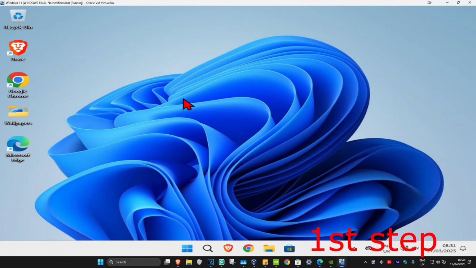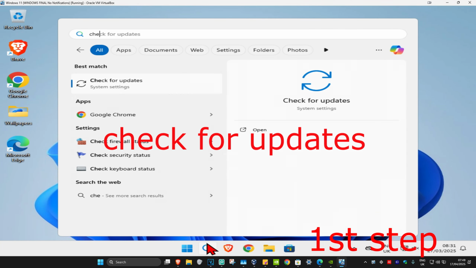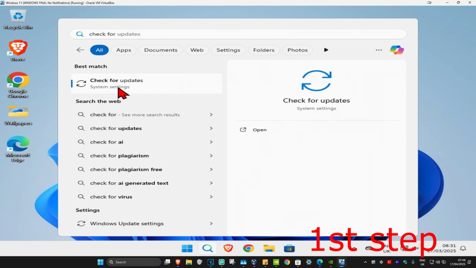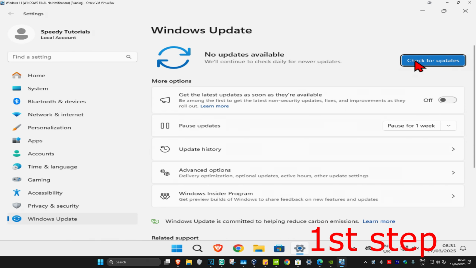So guys, for the first step, you're going to head to search and type in check for updates. Click on it. And then once you're on this, you're going to click on check for updates. Make sure that your computer is fully up to date.